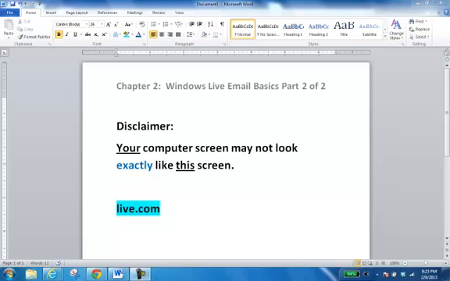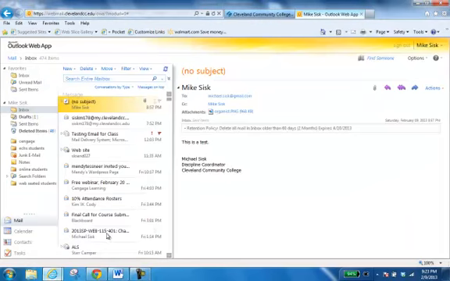You may access your email at live.com, and you've done this before, I know, since you have had an initial correspondence with me through email already. So I'm going to pull up my mail account that I already have with the college and wanted to show you a few things that maybe you are not aware of.